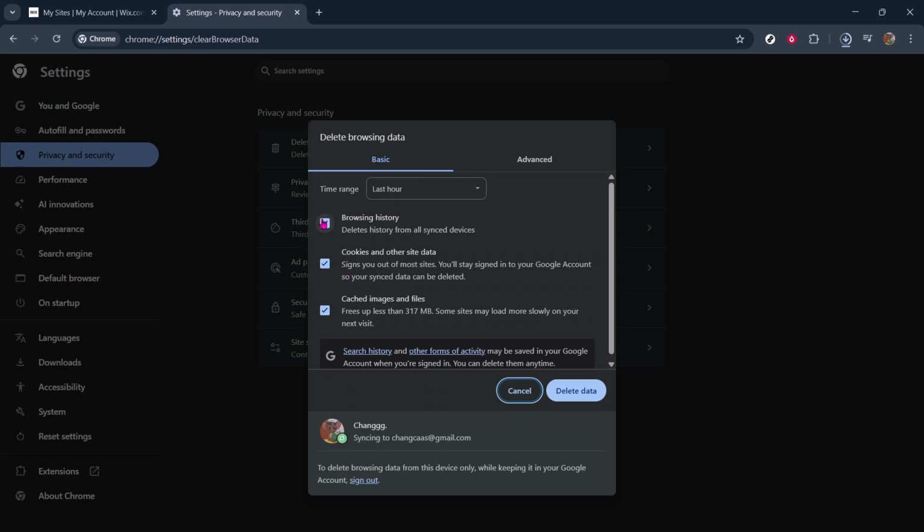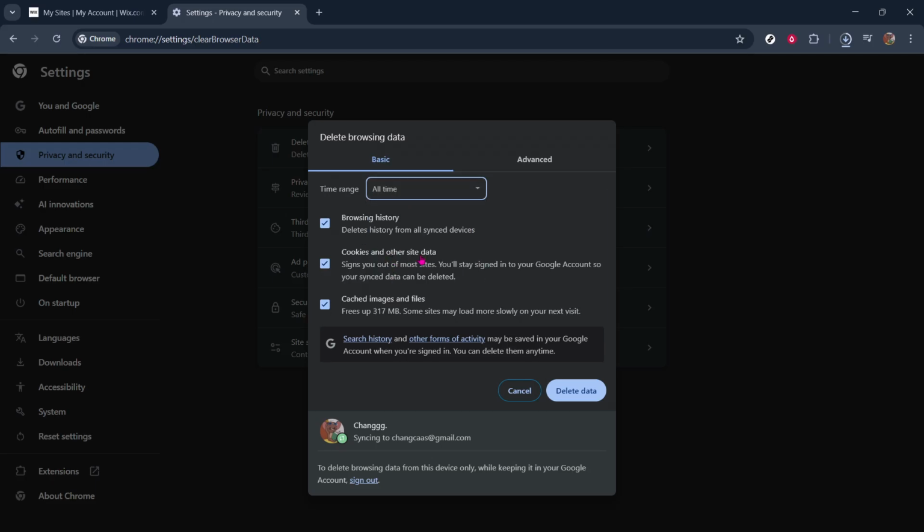Now, once you're in the clear browsing data section, take a closer look. You'll usually see options to clear your browsing history, cookies, and cached images and files. Here, it's important to ensure that both cache and cookies are selected. You might be wondering why this is necessary. Well, clearing these helps to reset any stored information that might be affecting your connection with the Wix site or the way the site appears in search engine indexes.